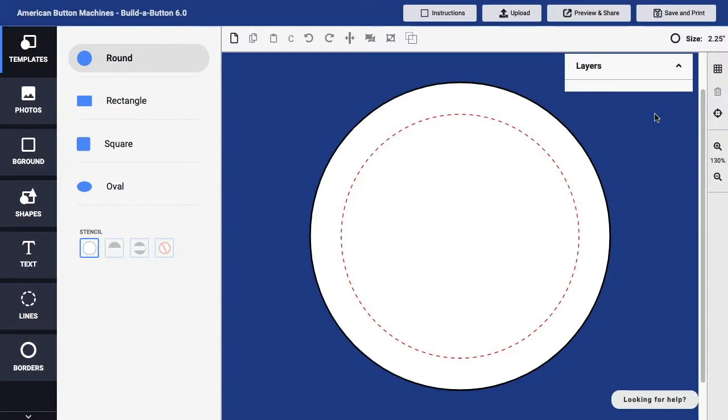When you purchase an editable button design from American Button Machines, you'll have a professional design ready for you to update with your own custom text and graphics. After downloading one of these editable designs, you'll want to load the design file into Build-A-Button version 6.0 or later so you can customize your button design. Let's take a look at the process.